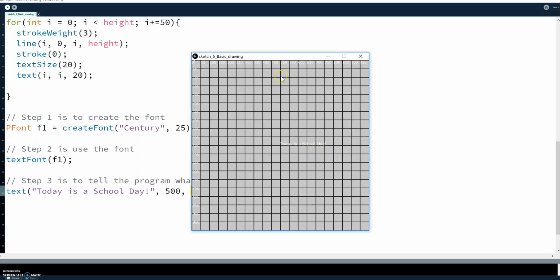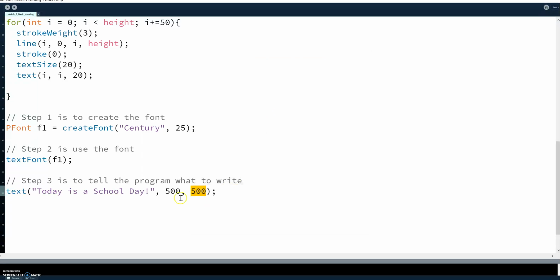So it is 500 over on the X and 500 down on the Y. So the bottom of the beginning of that text is on 500, 500. So let's make it bigger.